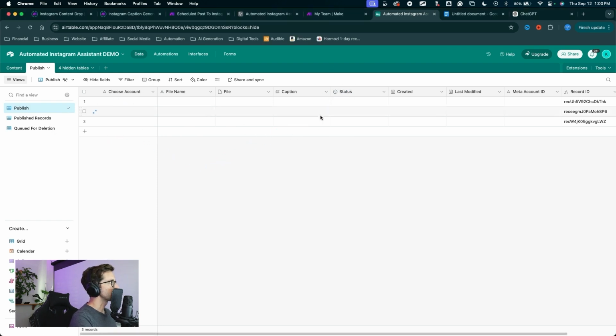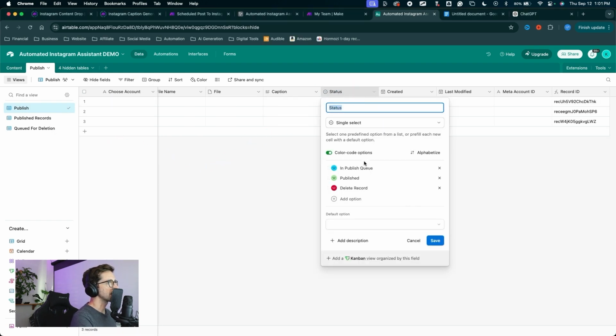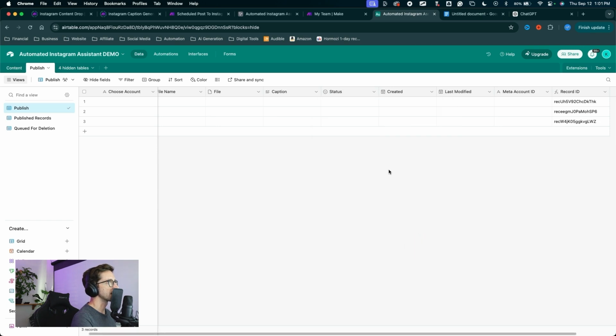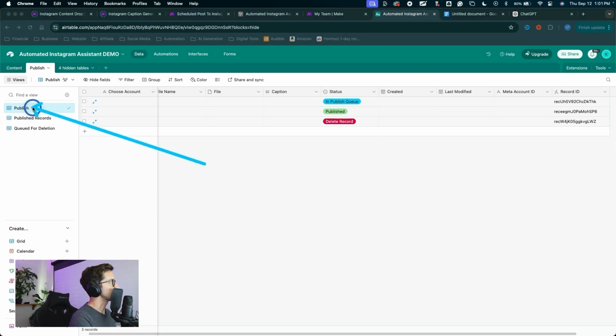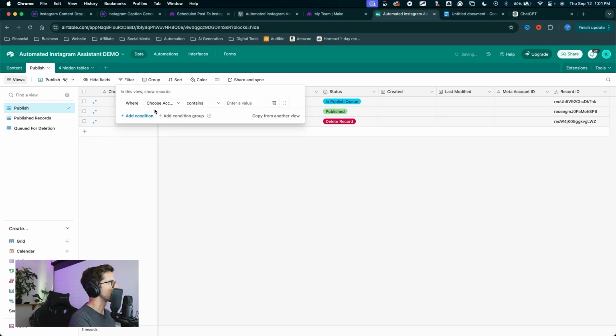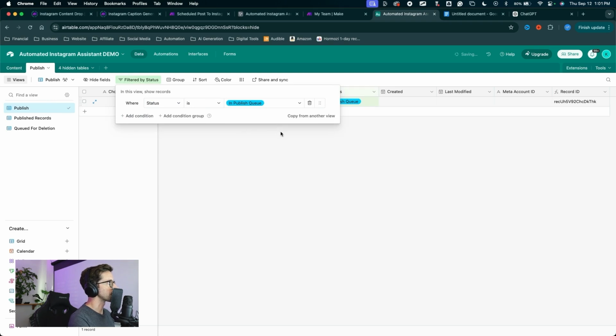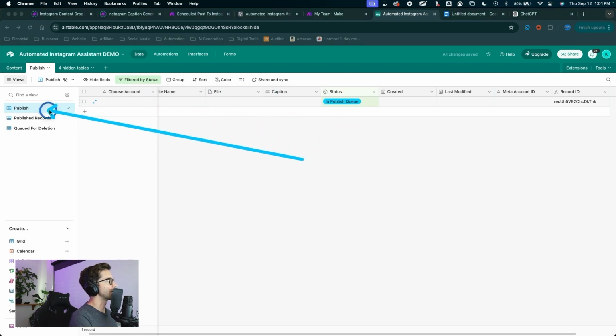So on this first record, just to test this out, I'm going to set this status to in publish queue. I'll set this one to published and I'll set this one to delete record. Now in this, we only want to see things that need to be published that are in the publish queue. So we need to filter where the condition status is in publish queue. Now we'll only see the records that need to be published.